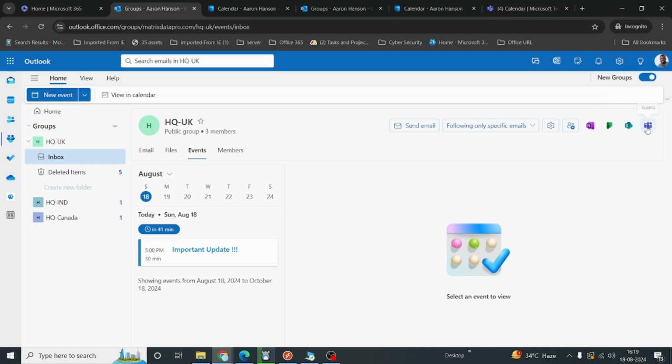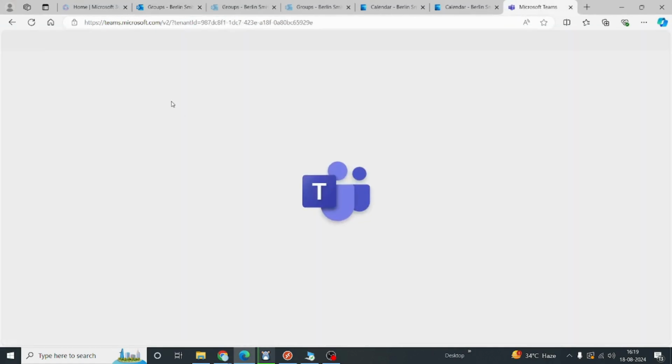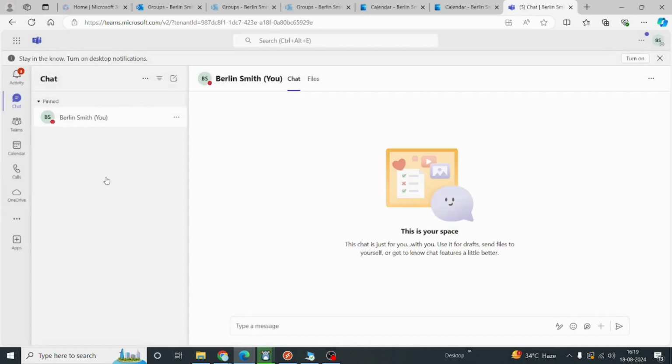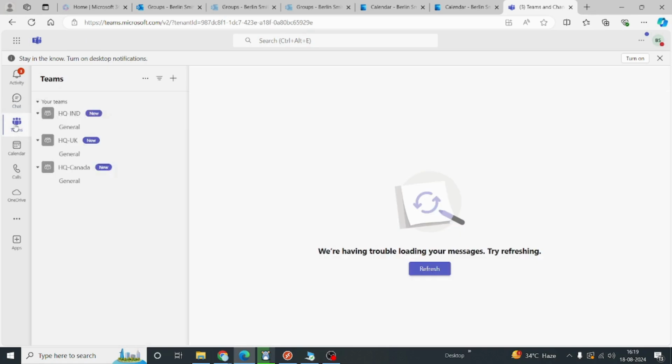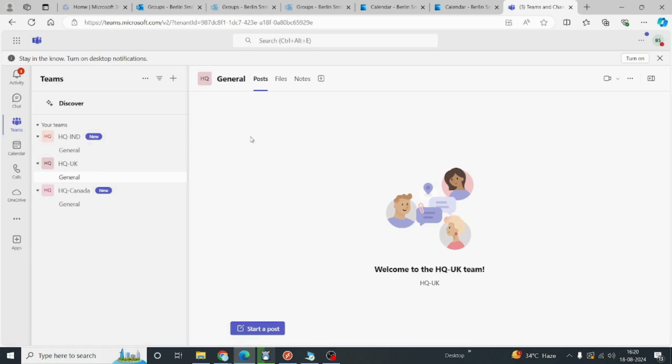Teams. So in Teams, let me also show you really quick. I have opened up Teams here as well, so let's check out how this group looks in Teams. This is Berlin's account, and if I go to Teams, now you see here Headquarter UK. So this is how it looks.